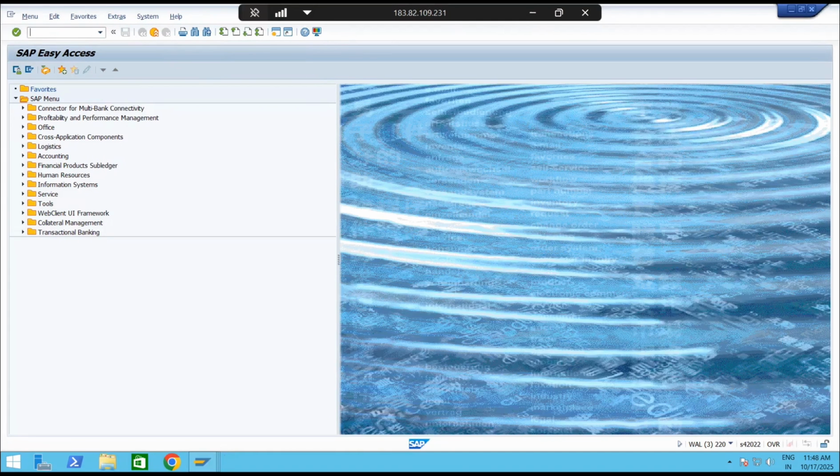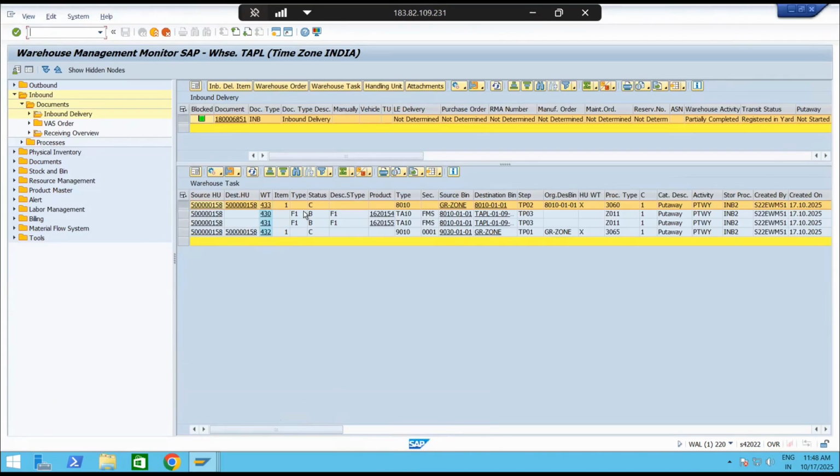Right now, let me go back to the monitor screen. If I hit refresh, you will see warehouse tasks getting created. You can see two different warehouse tasks there, to move these products. One is for 158, another is for 159. 159 contains product 155, and 158 contains the original product, that is 154.